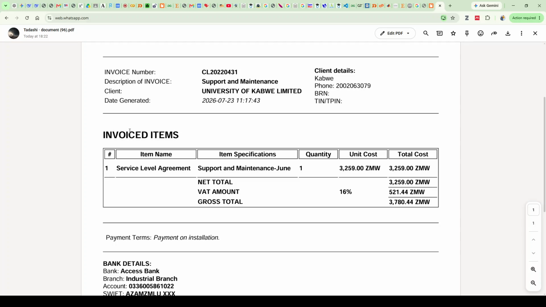So which bank account? Mine. No, you can even assign them to go and deposit.